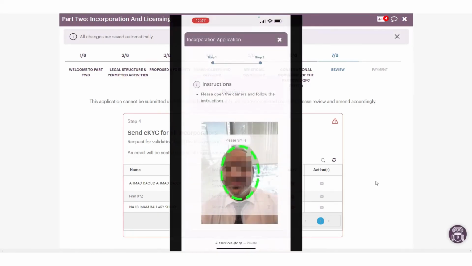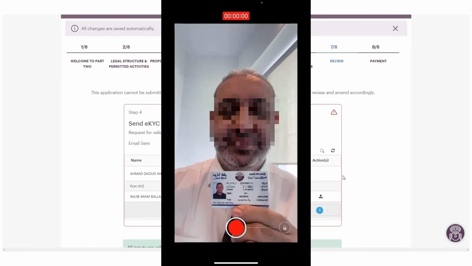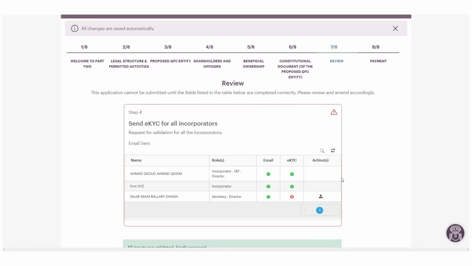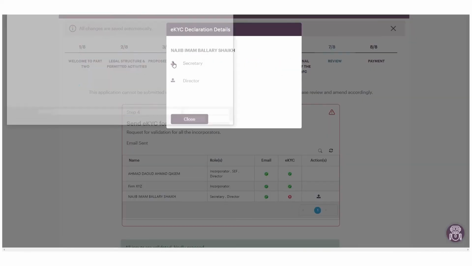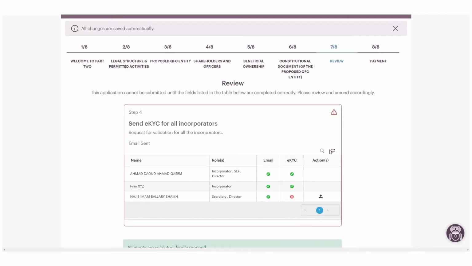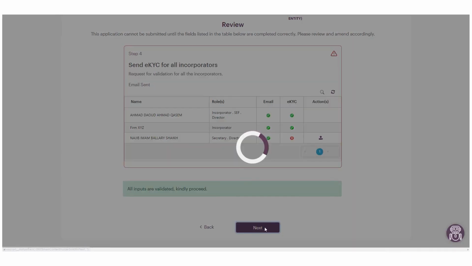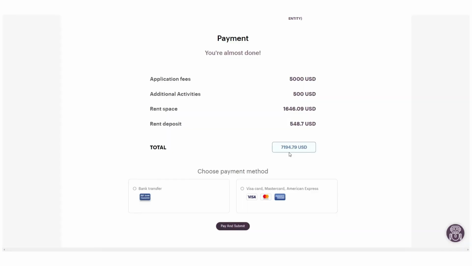In the event of encountering difficulties during the EKYC procedure, the applicant can record a brief video holding their ID and upload it. Upon successful EKYC completion, you can proceed to the final stage and settle the payment.